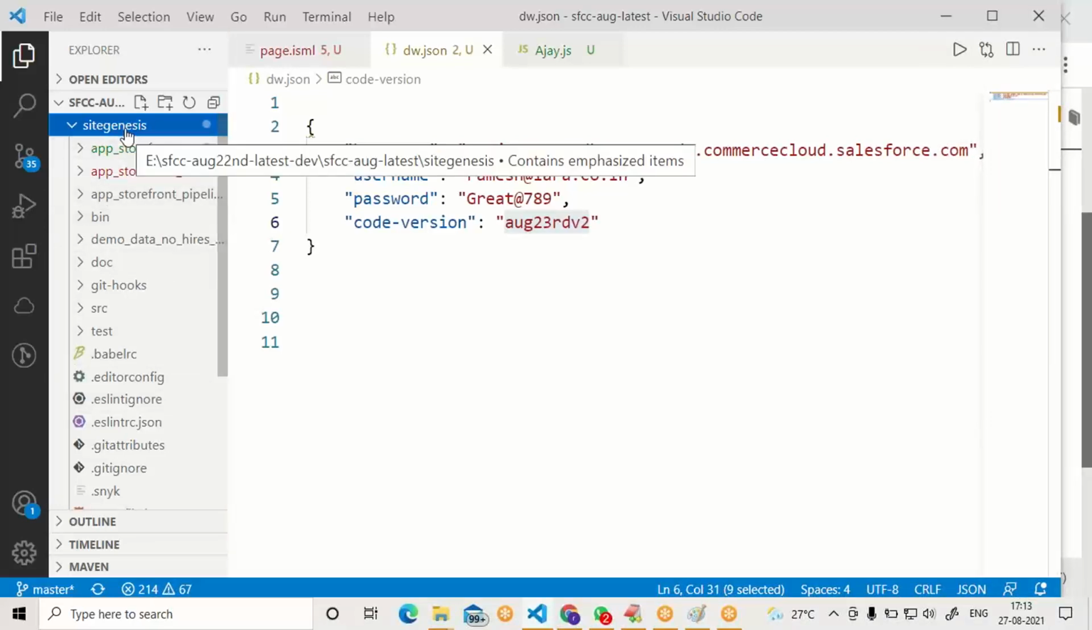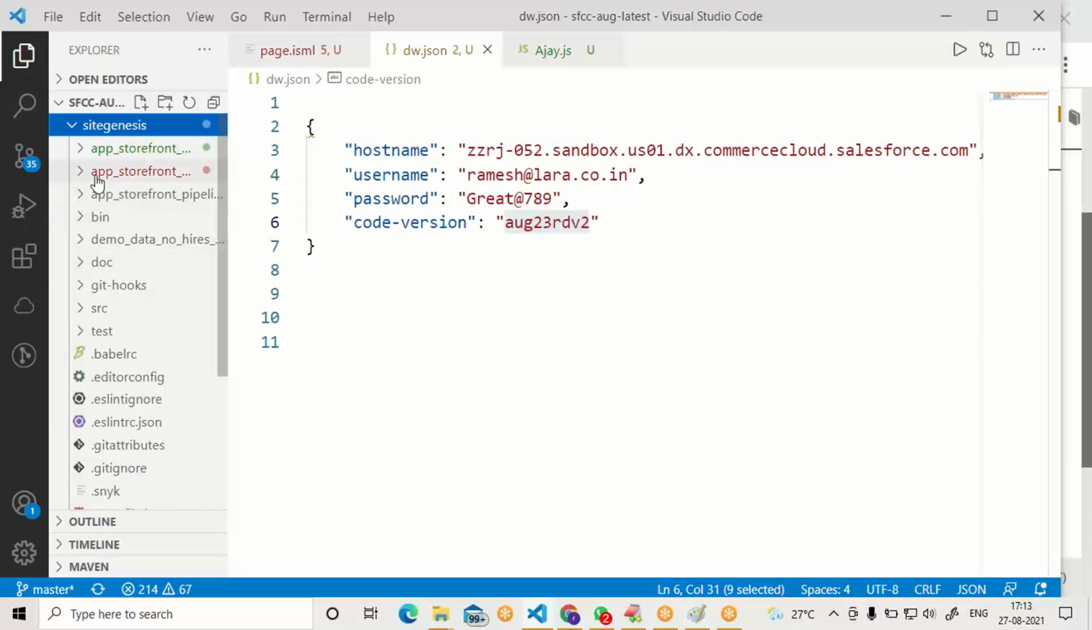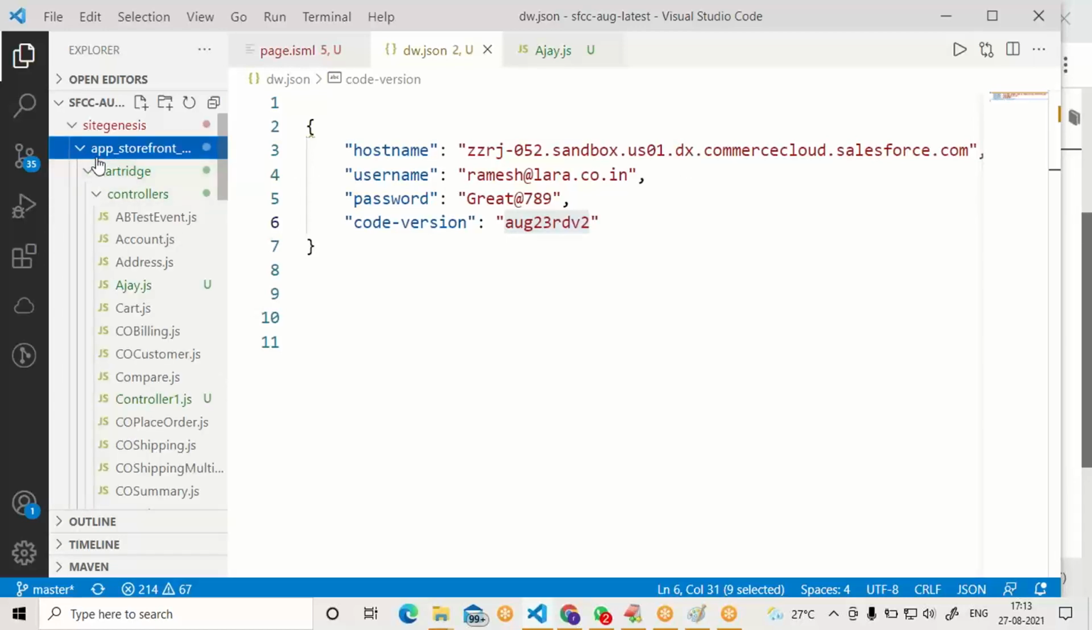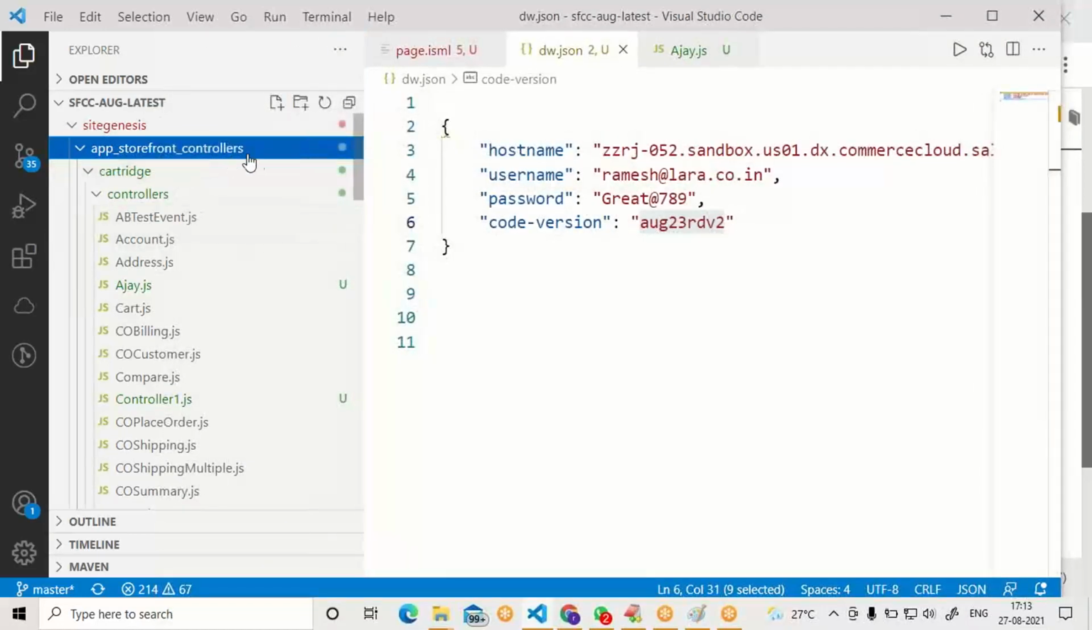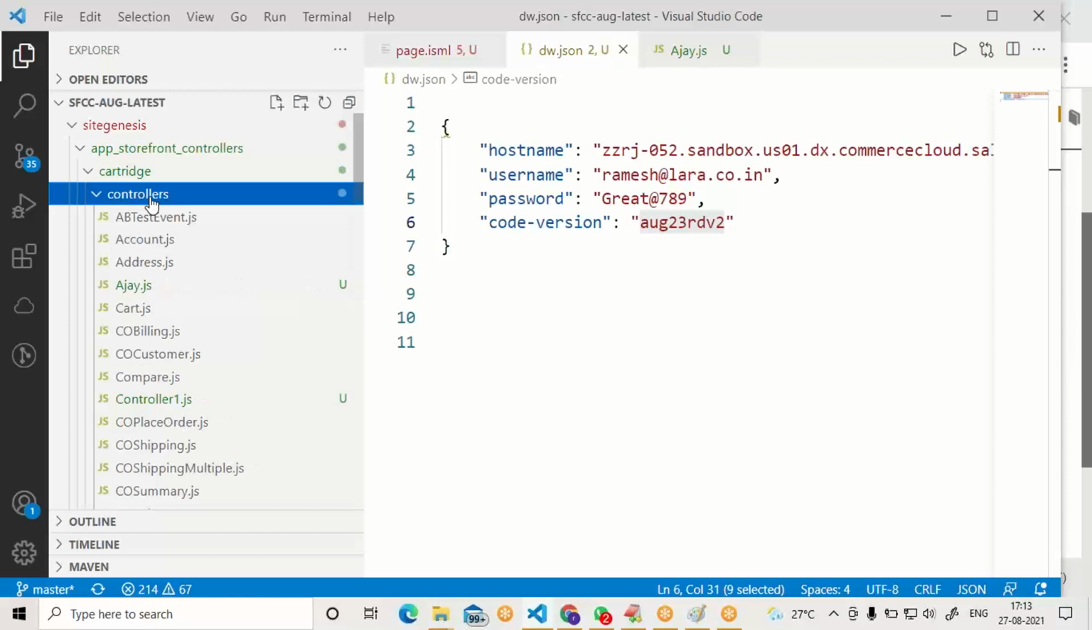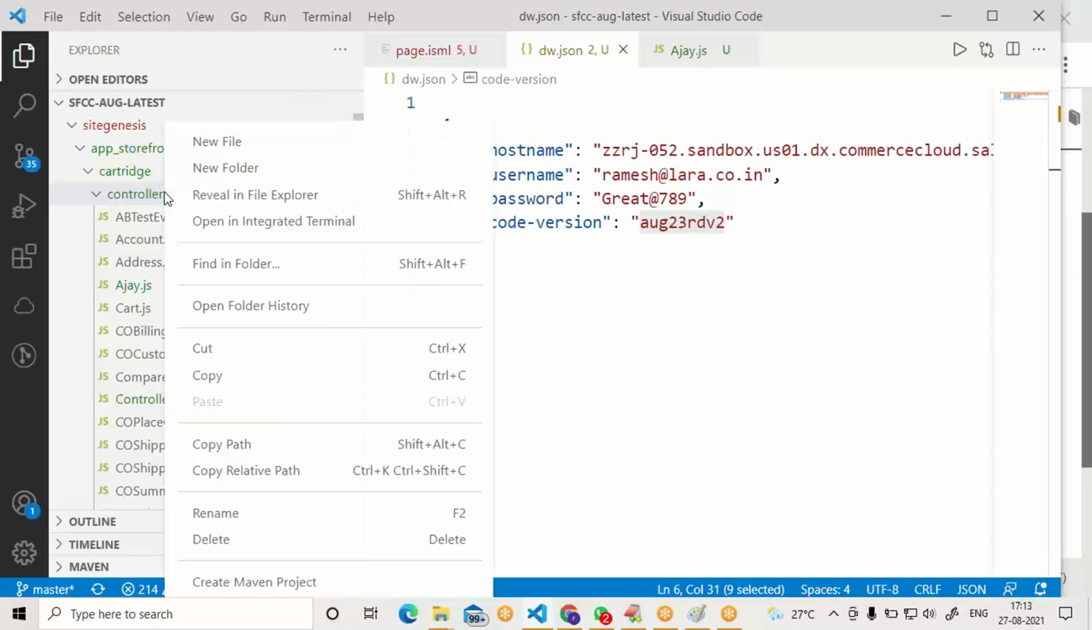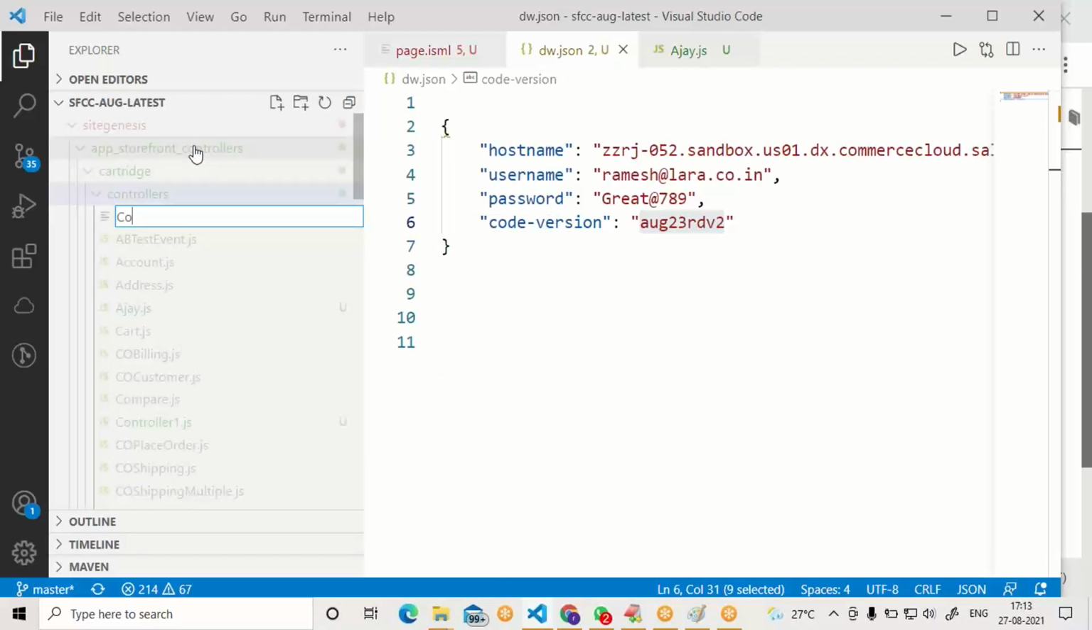Let us create a new controller. Everybody, go to the App Store controller cartridge controllers. We experimented with several tasks in controller 1. Let me create controller 2. New file, controller2.js.